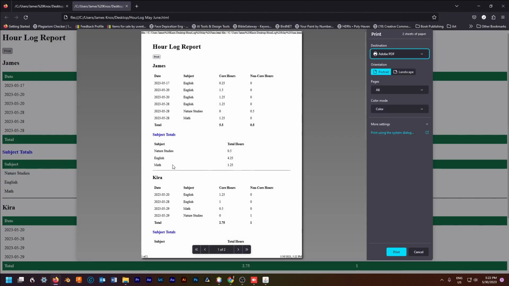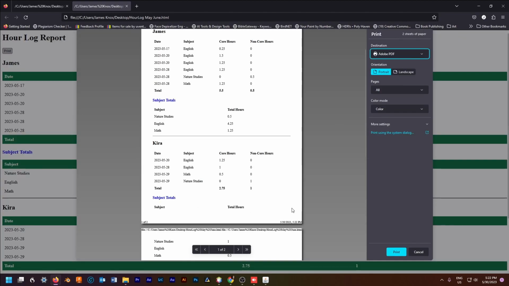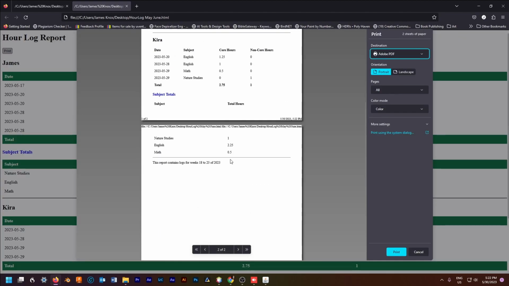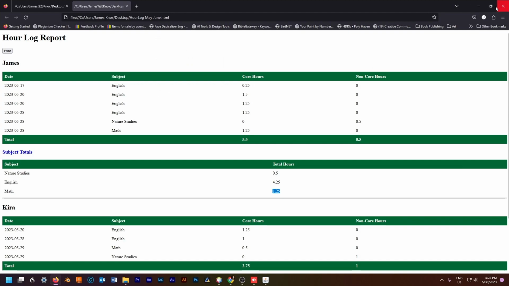You want to print that out? Here it is, and you'll be able to print that for everyone. And as you can see, this report contains logs for weeks 18 through 23. So there's also that helpful note.